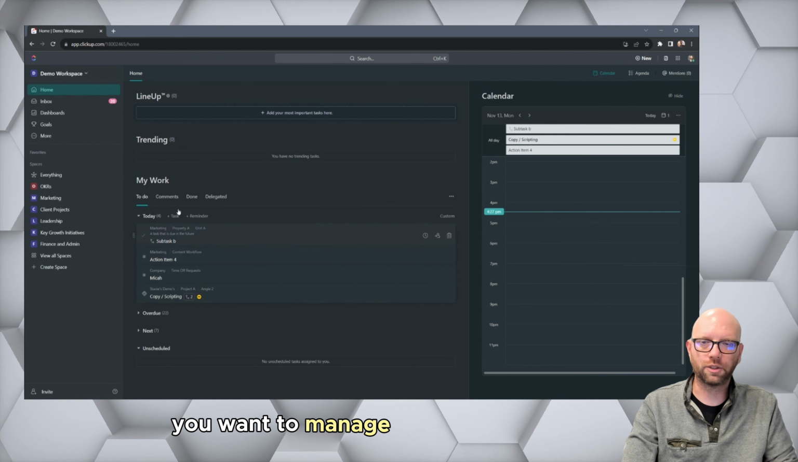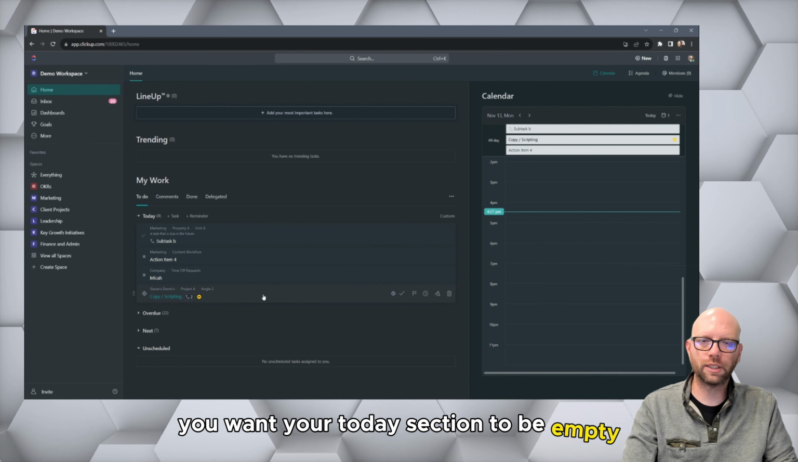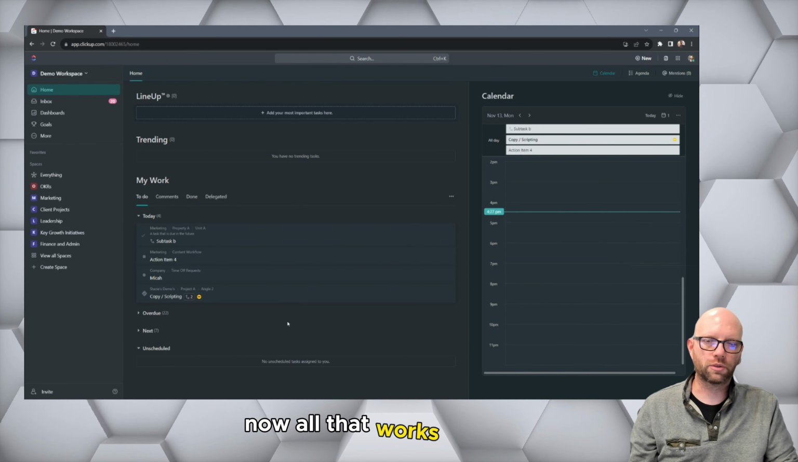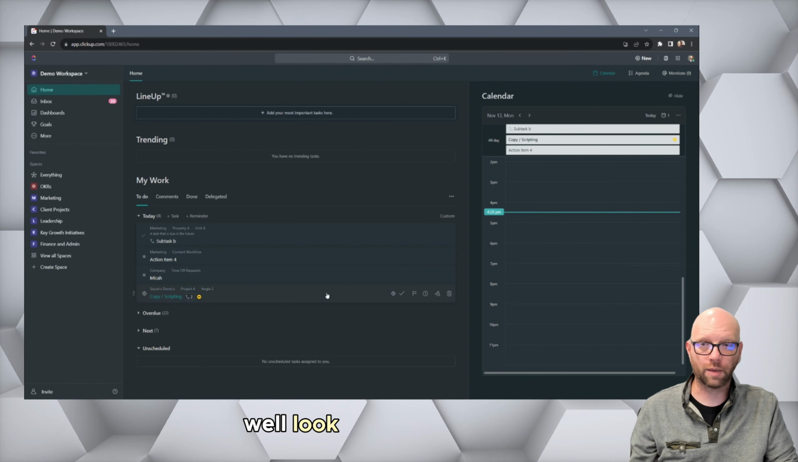So essentially, you want to manage your tasks in this way. By the end of the day, you want your today section to be empty, or these tasks get reassigned to another date. Now, all that works really well, but how do you view this on a bigger calendar? Well, ClickUp has you covered.